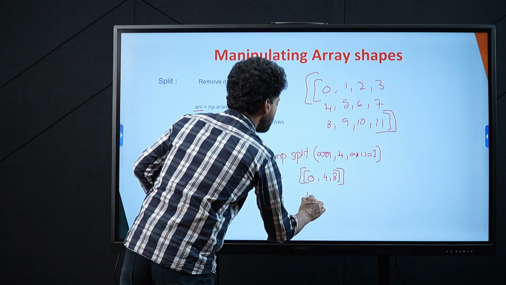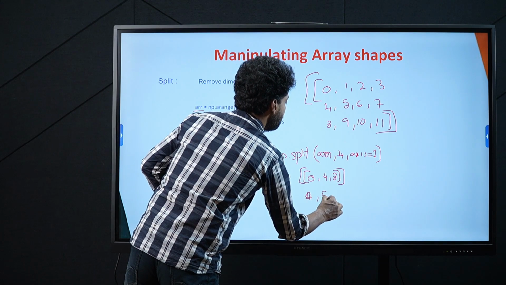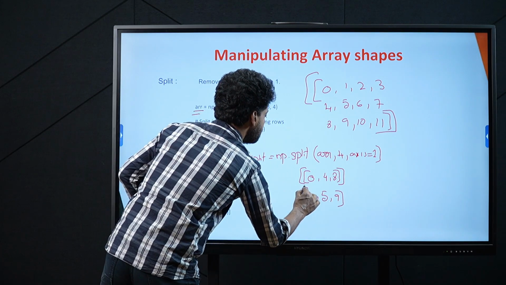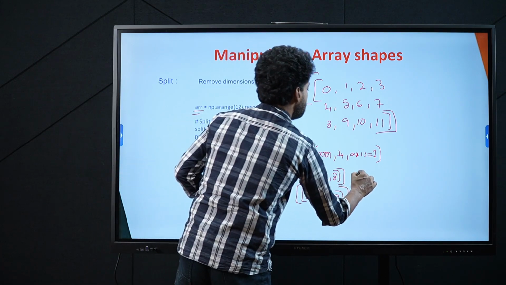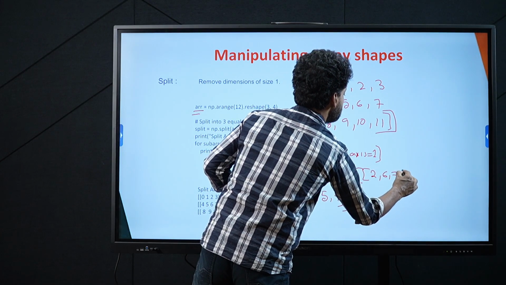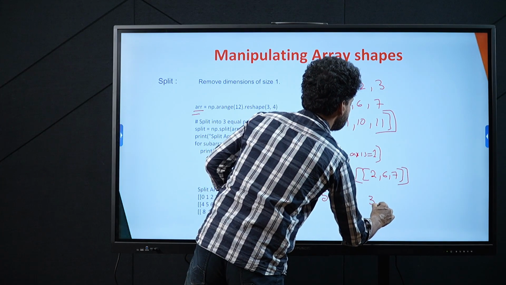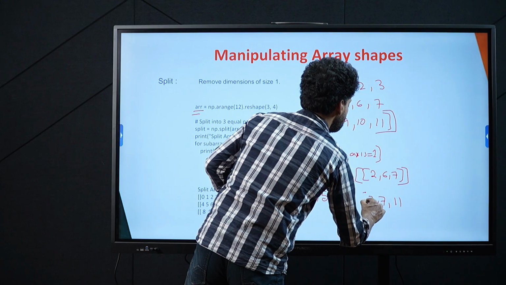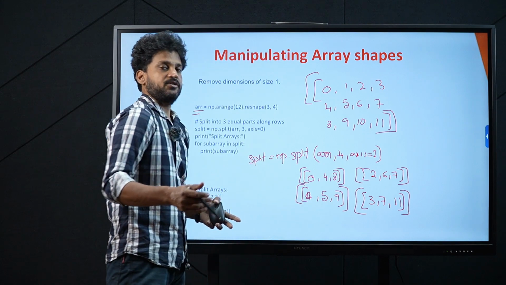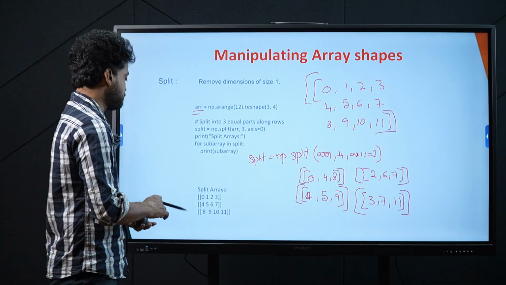Second one will be 1, 5, 9, and the third one will be 2, 6, 10, and the fourth one will be 3, 7, 11. This is how we will be able to split the array into multiple chunks, where each chunk is an independent array here. This is how we will be able to use the split function.